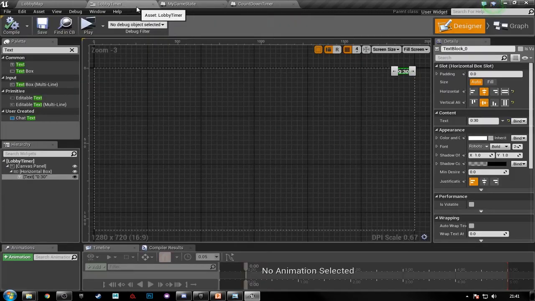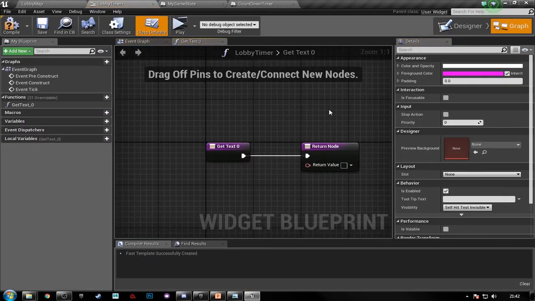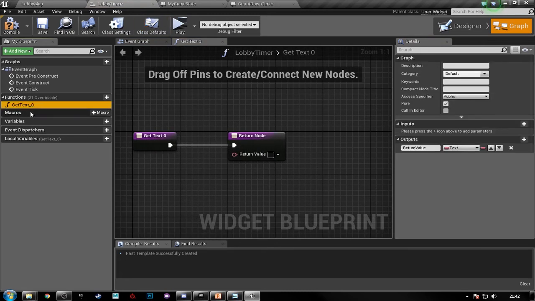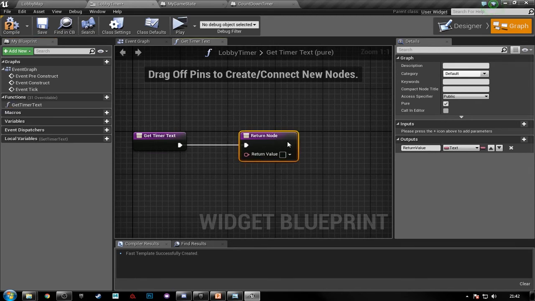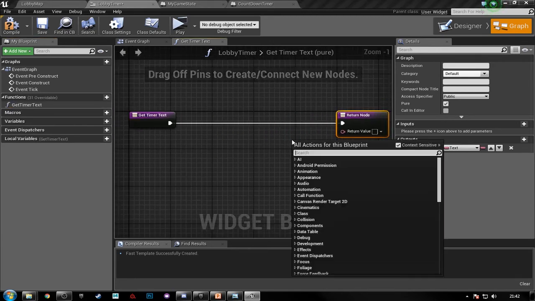Now if we head over to our lobby timer inside our UI, so the lobby timer widget, and for the text, let's just create a binding, and this will create a new function. So I'm just going to call this, I don't know, get timer text. Now this is very similar to setting the text on the actor.